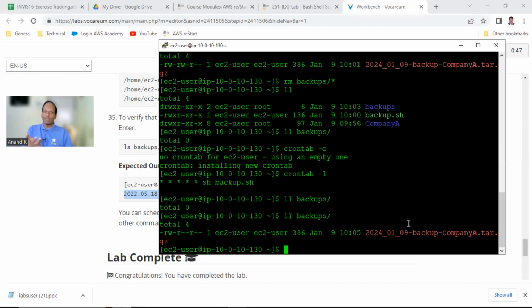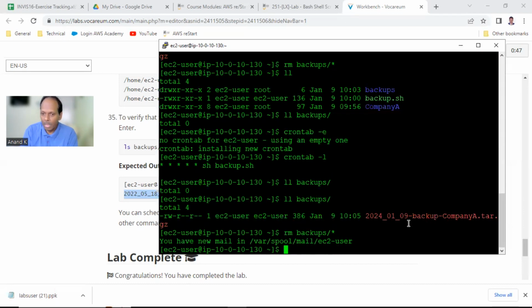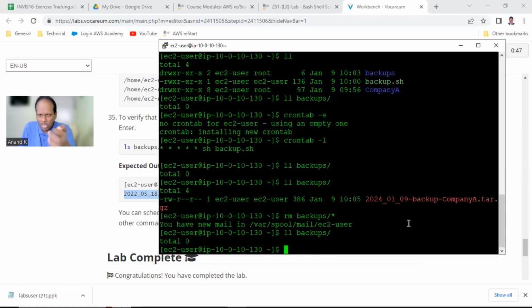This is every minute. If you want 1 hour, you can set that. In that way, 1 hour setting. Monthly once, you will get it. So I'll remove once again. I'll show you. One more backup will be created. Backups asterisk. Okay, I have removed this file. If I say LL, there is nothing. Just wait for a minute's time. You will see a backup file will be created automatically.